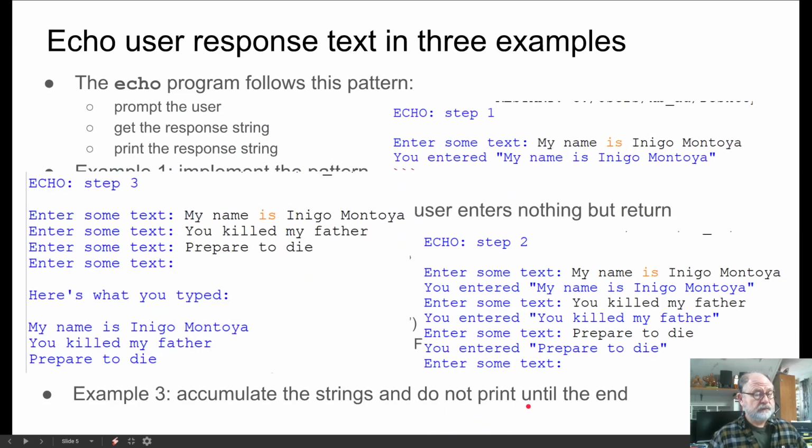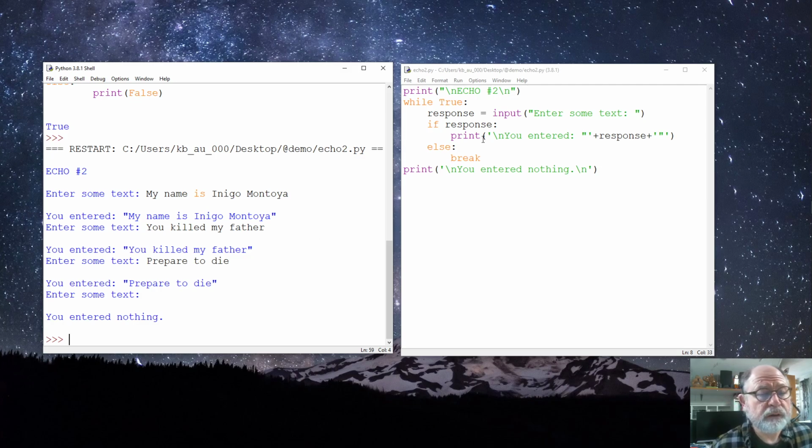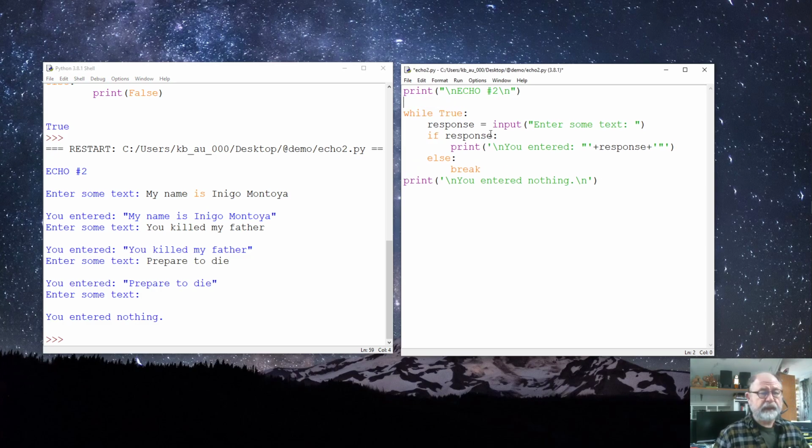So in the third example, we would type in 1 line, 2 lines, 3 lines, empty line, and then at the end, here's what you typed. Okay, so an accumulation pattern is where we keep adding values to a variable. So let's have a variable called responses, and that's going to be our accumulated response. And we have to initialize that to a null string, so we do that there.